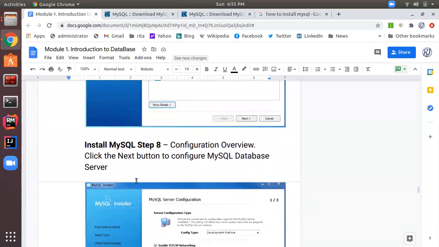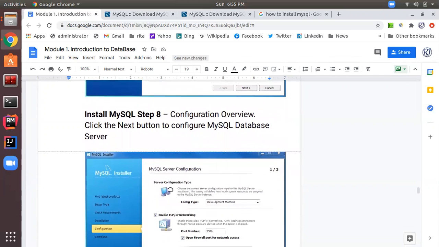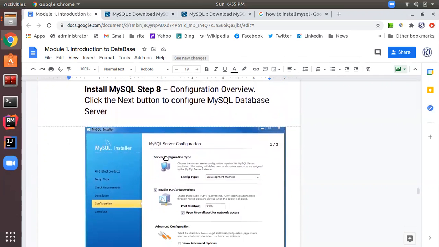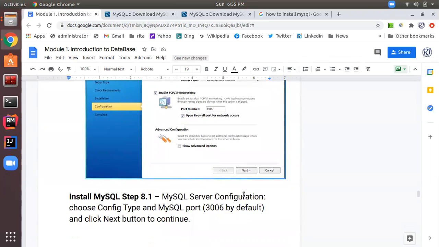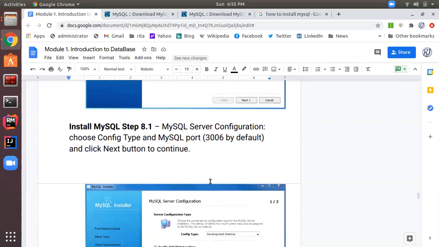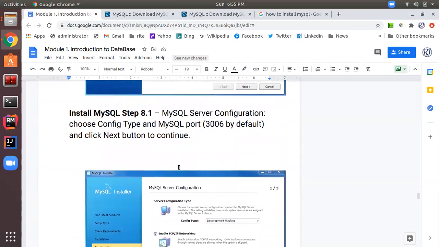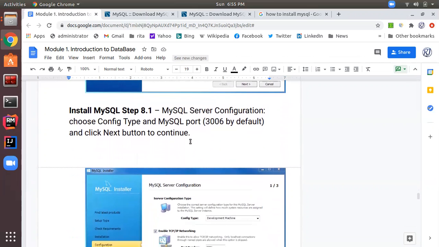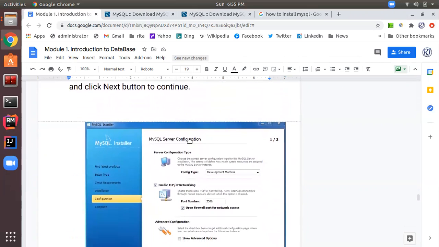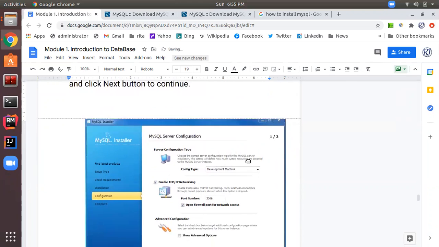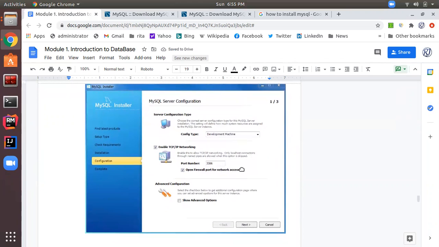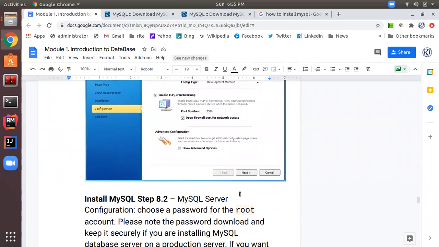After that, in step 8, it will show you the dialog box related to the configuration overview. Here you need not do anything, so click on the next button. Then in step 8.1, MySQL server configuration is done. Choose the config type and MySQL port. The standard port for MySQL is 3306. You can leave it as it is, or you can change it as well. These are the server configuration. Then click on the next button.